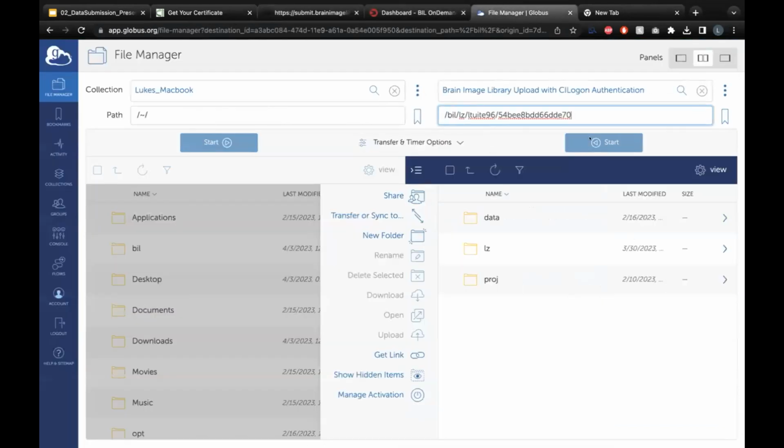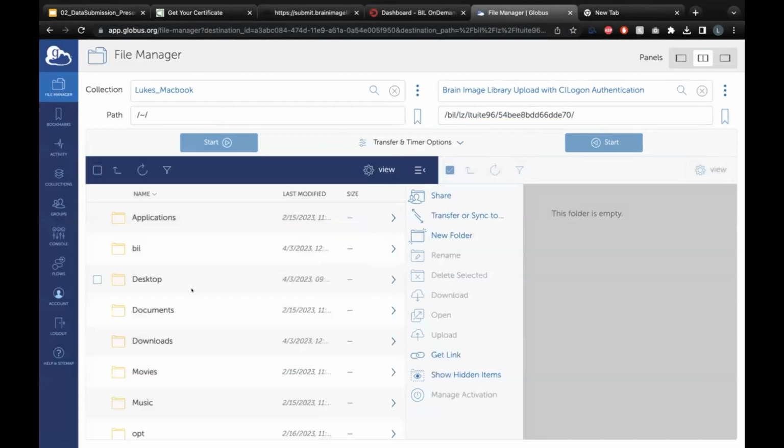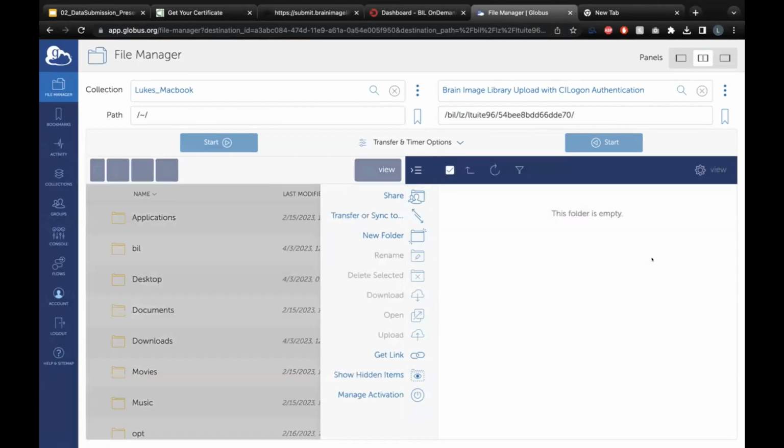And just drop it in there. Doing that will take us to this empty directory we created. And you simply drag and drop a file into there.